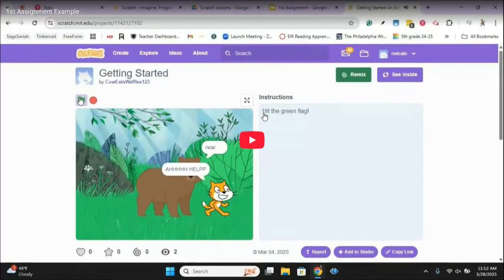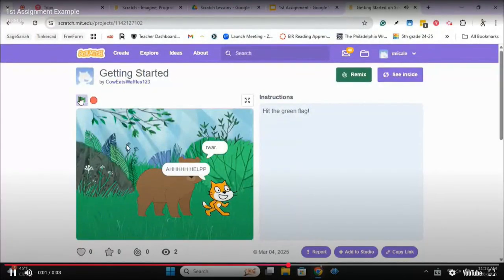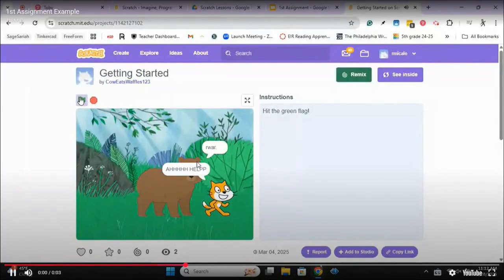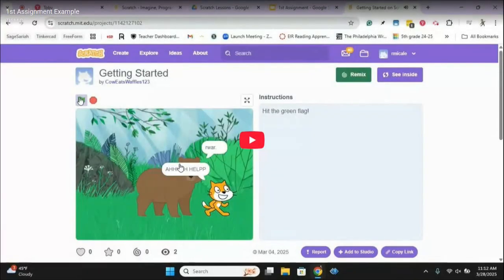So they wrote instructions down, hit the green flag. So when the green flag is hit, those characters moved and they said something. I'll play that one more time. They moved and they said something. The bear moved and said roar. The cat moved and said, help.